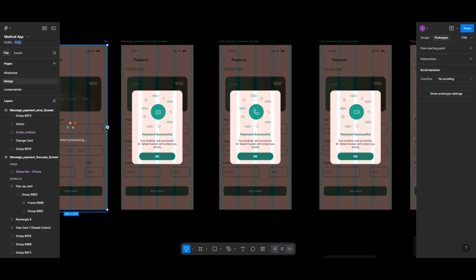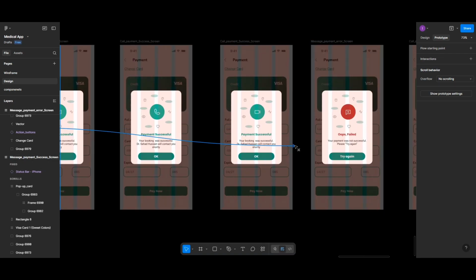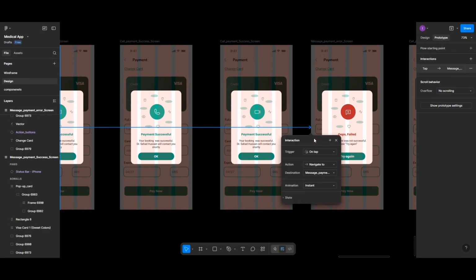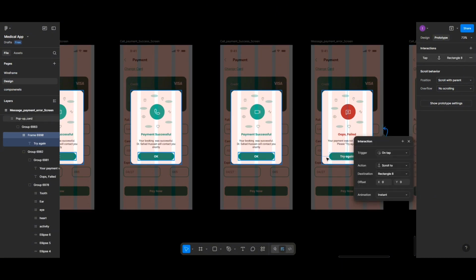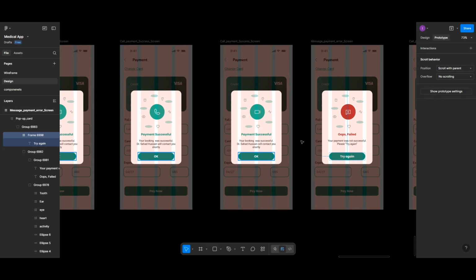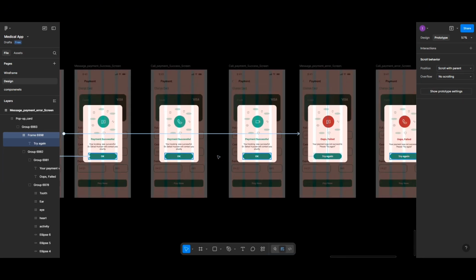See, that was not successful. So we do that again from this hotspot now down to this destination. Okay, so when the user taps try again, we should have another screen that shows it is reloading, processing again, then it will now show successful.